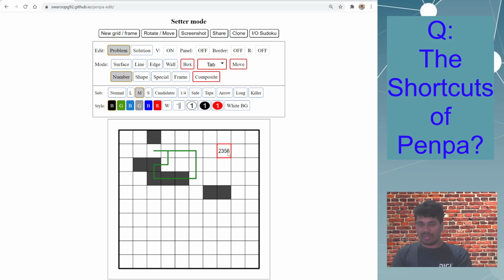I'm typing back 5, 6. If I want to remove the entire cell, all the numbers in one go, I just need to press spacebar. If I press spacebar, I delete everything.